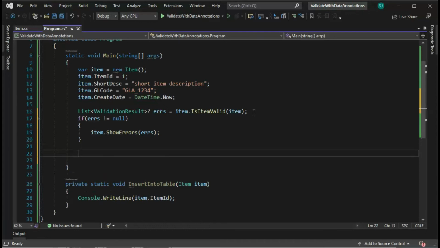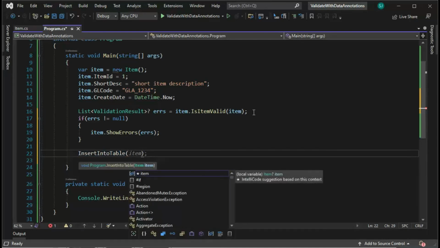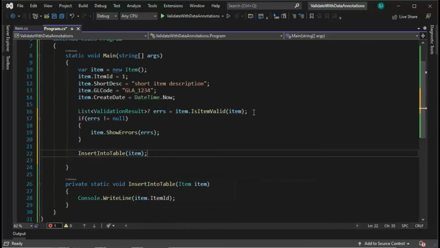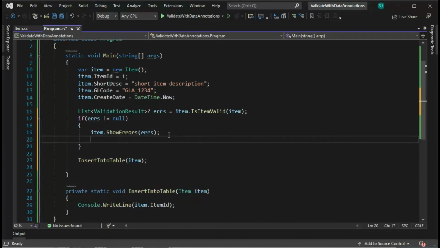Now, if I don't have any errors, well, that means I can actually do the insert statement. So we'll say insert into table, and we're going to pass item. So notice here, we need to get out of here, return, and I believe this code will work perfect just the way we had planned. Let's run it real fast.